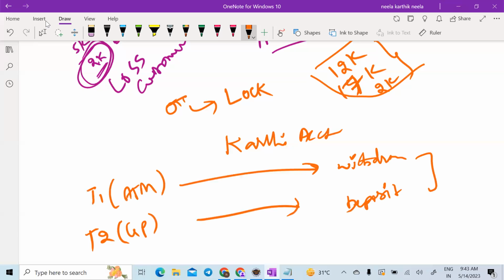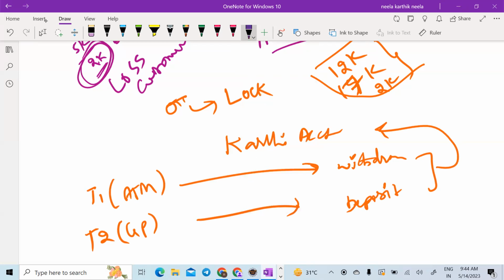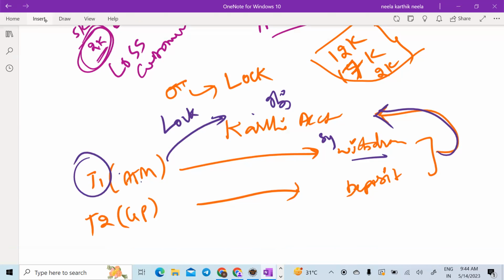Can I say both the transactions are happening in the same account? Yes or no? Both transactions are happening on the same account. That means the same object, correct? When one thread is executing one synchronized method on one object, it will acquire the lock on the object. So the T1 thread, the ATM thread, has acquired the lock on the Karthik account object. The T2 thread has to wait for the lock to be released. It cannot execute. This is called object lock.